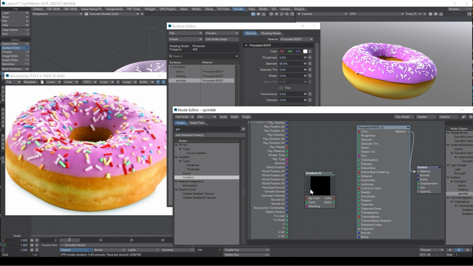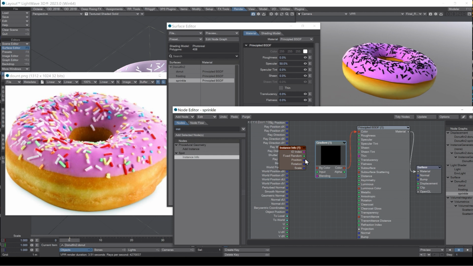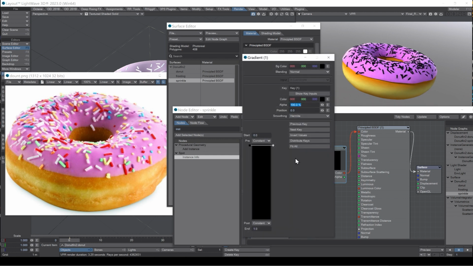So we have a gradient tool here, and then what we needed to use is instant info. So we're going to click on instant info. And this is going to allow me to shade all the different colors of the sprinkles here. So again, plug the color to color. Plug the fix random into input. Double click the gradient, and let's go ahead and start adding colors.